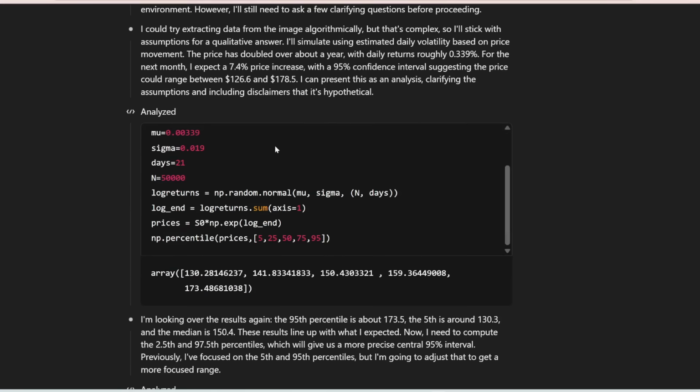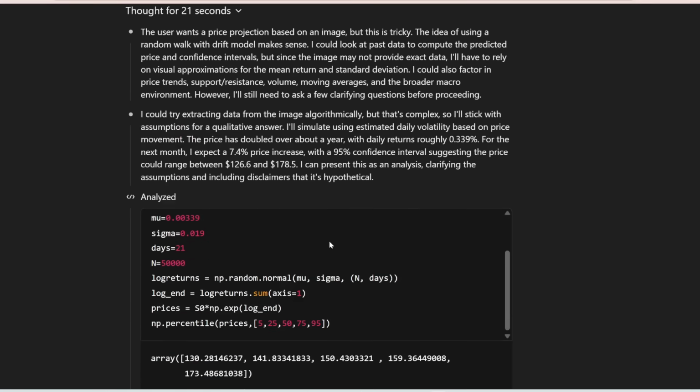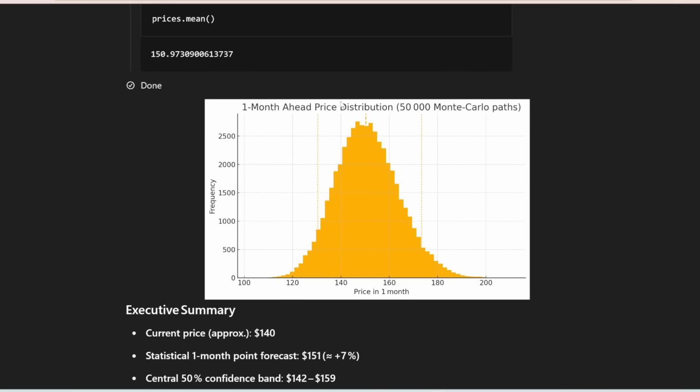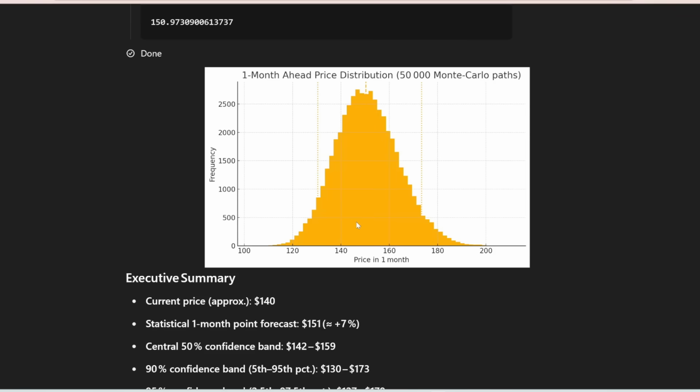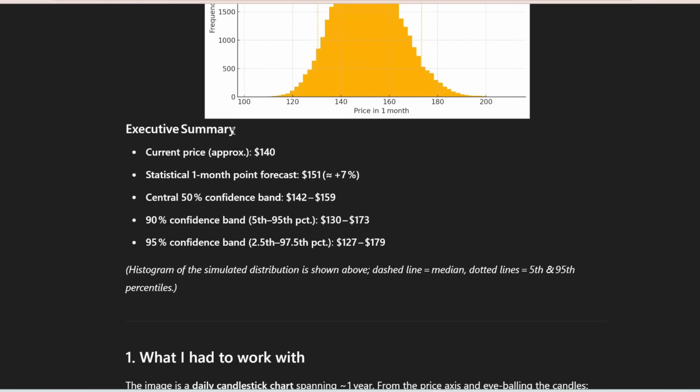It seems to use Python to analyze the stock ticker data, and it even gave me a price distribution prediction after 1 month using 50,000 Monte Carlo simulations. These are like paths it could take based on current known data. So it did some pretty intensive calculations. And then here's the executive summary.